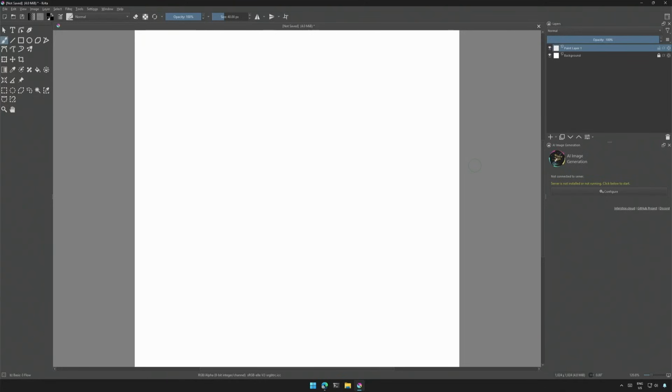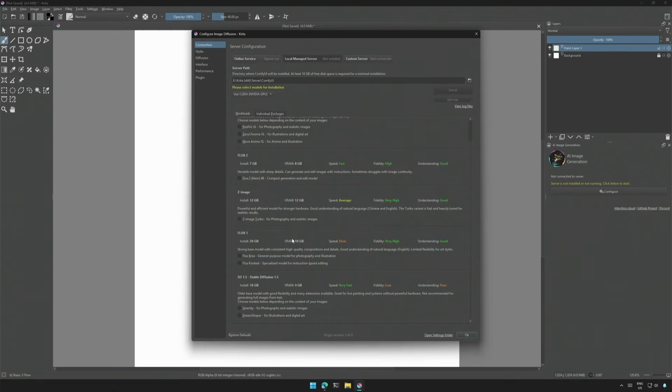In this video, we will look at the plugin Krita AI Diffusion and how it interacts with a ComfyUI server. This is the Krita software, and I have installed the plugin. In the plugin's configuration, I have an option to install the ComfyUI server, and below are some checkboxes. I will click one of the checkboxes, and then it enables the install button.